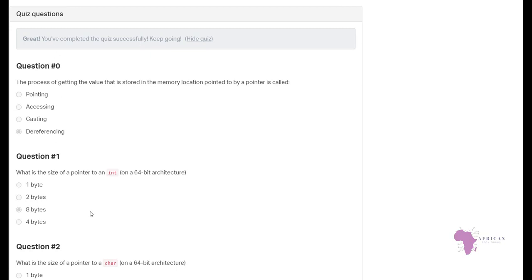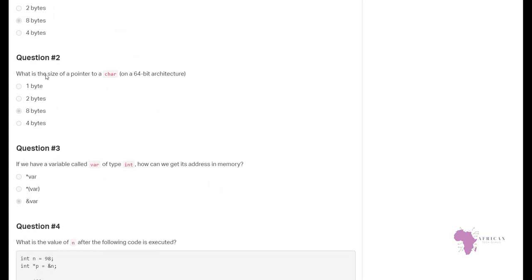The other question that they have is: what is the size of a pointer to an integer? The size of a pointer is always standard. No matter what it is pointing to, the size of a pointer is always 8 bits. The other thing they have is: what is the size of a pointer to a character? The pointer size will not change. What will change is the type of data pointed to at the address. I hope you got that one.